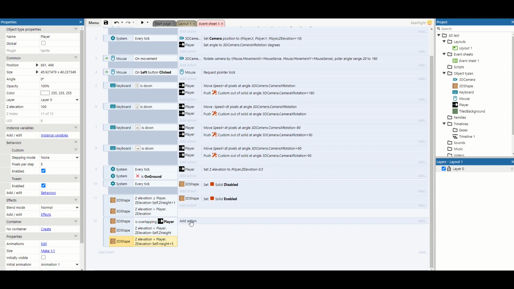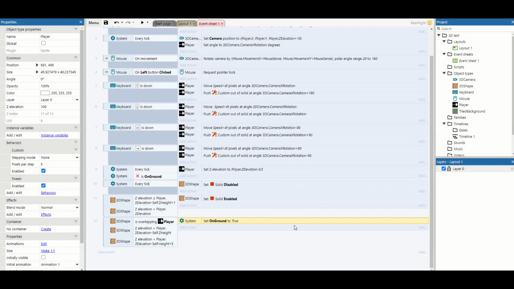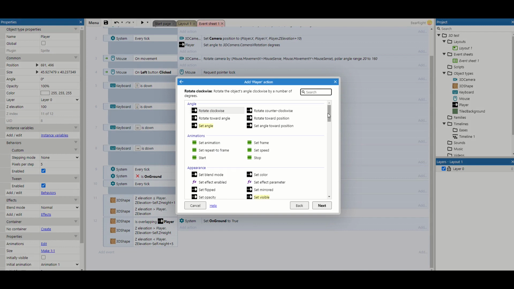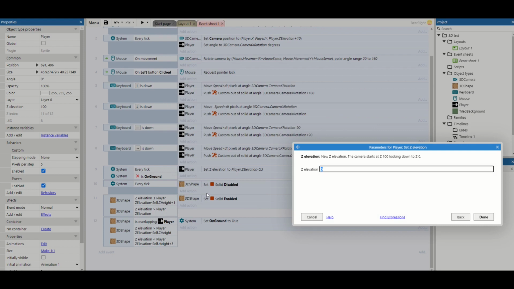If they are on top of the block, we want to do two things. So first, we can go to our system and we can actually set our Boolean on ground to true. This now breaks gravity, so gravity is no longer working and keeps our player flat on that block. The second thing we want to do is readjust the player's position. So we're going to scroll down to set Z elevation. And what we're going to do for this is we're going to take the 3D shape dot Z elevation plus we need the height of the shape as well to make sure we're on top of the shape. And again, it's the Z height that we want for that one.